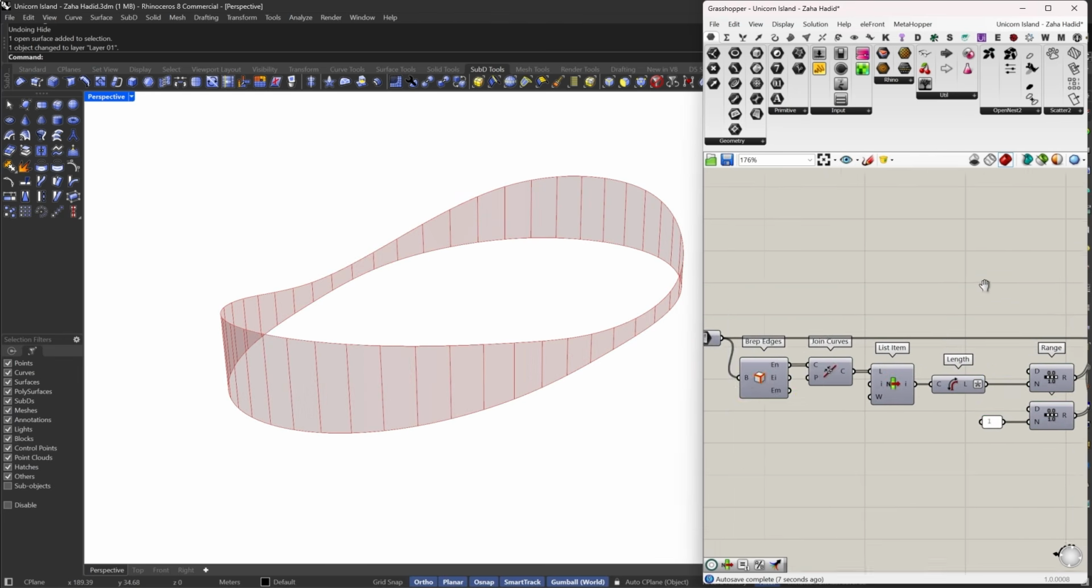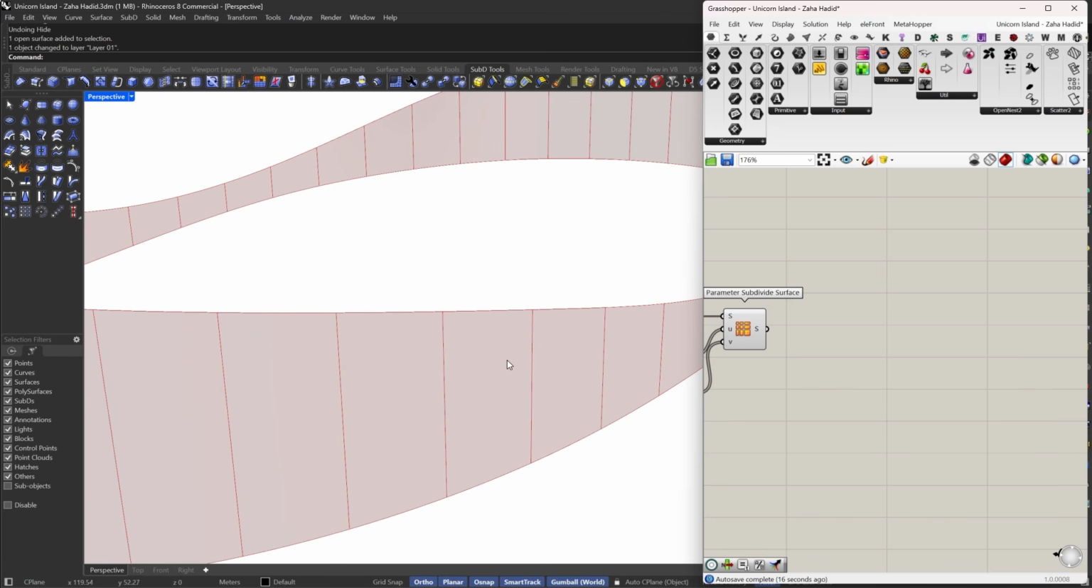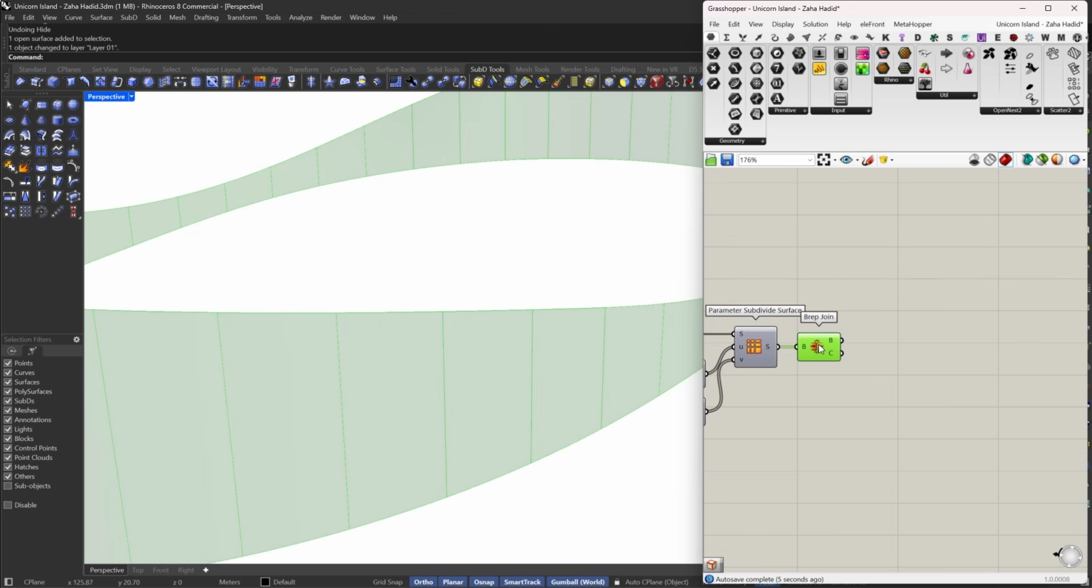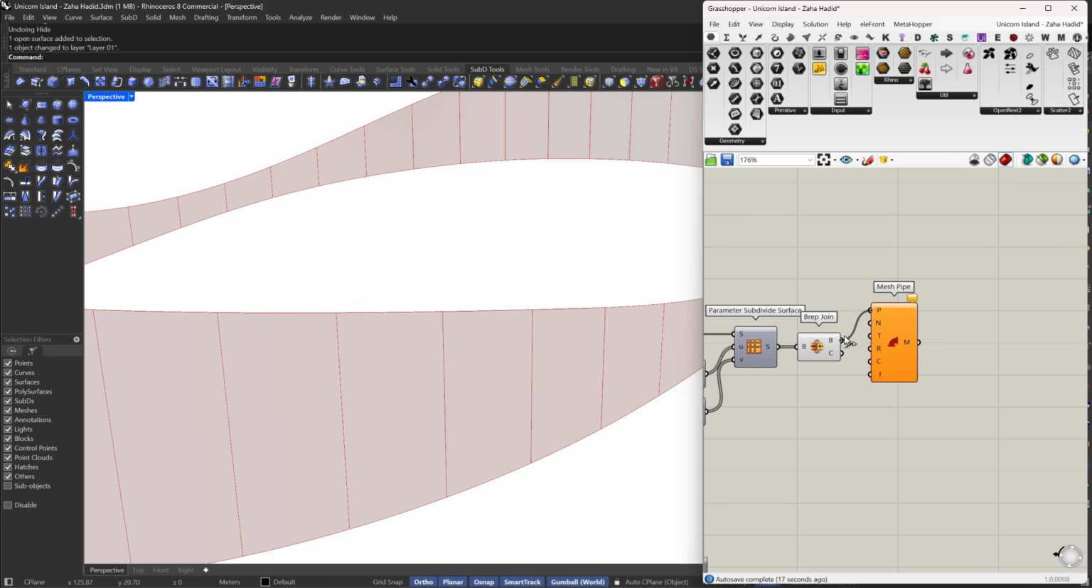And after that, right now I have this, which is good, but I want to have a frame, or maybe I can just add a, let's say, pipe. First of all, I'm going to join all of these. So that's a single thing. And then I'm going to say pipe. Maybe mesh pipe, maybe normal pipe. For now, I'm going to say mesh pipe, and then I'm going to add those.